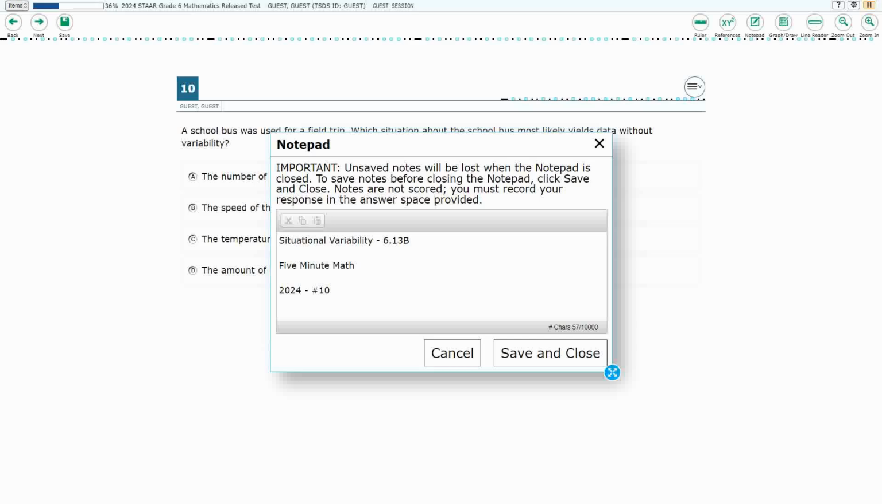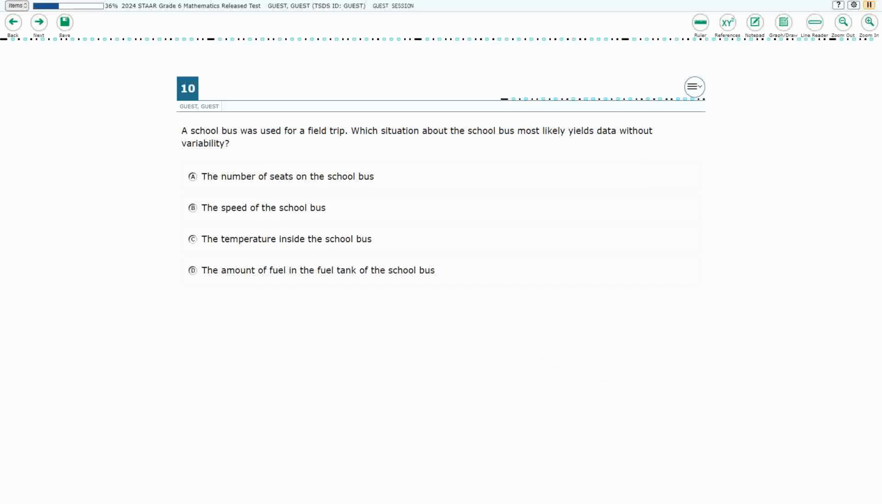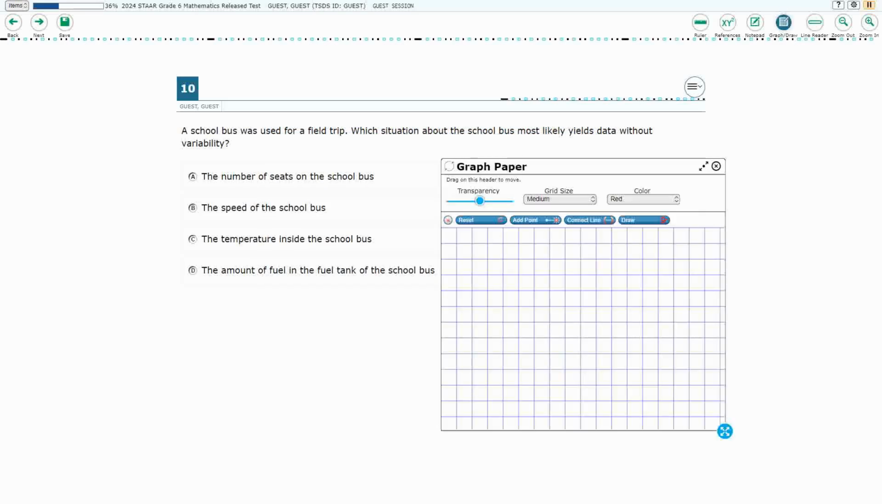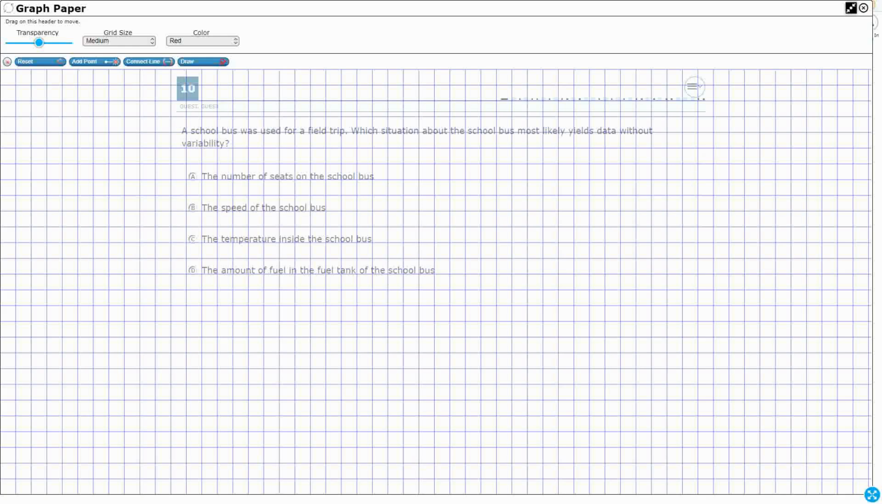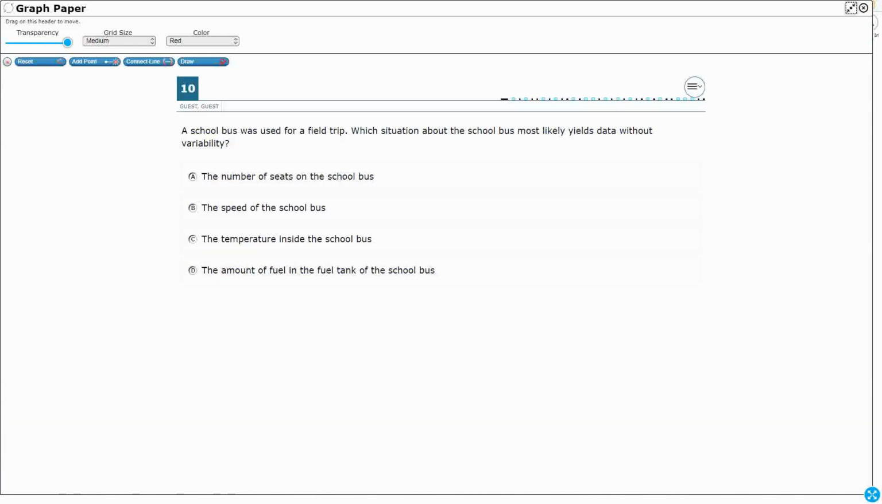Today we are looking at the sixth grade concept of situational variability. This is standard 6.13b in the great state of Texas, and we are using item number 10 of the 2024 released STAAR test. If you haven't done so already, please go ahead and take a moment to pause the video, work this problem out on your own, unpause it, and we will look at our answers together.